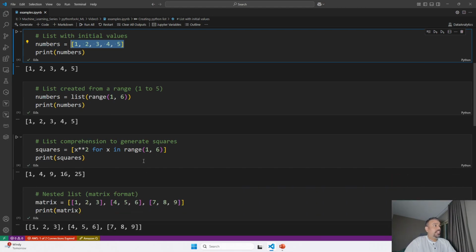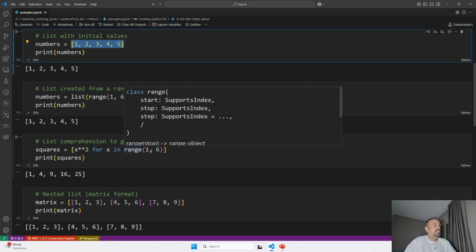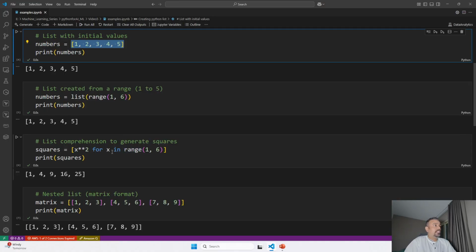So what it is doing is, within a range of 1 to 5, it is computing the square of x. For example, for x in range 1 to 6, x will start with 1. At that time, x star 2 is going to be 1 into 1. Then after 1, the next one is 4.